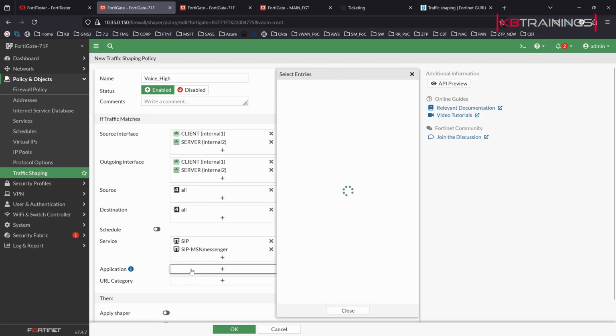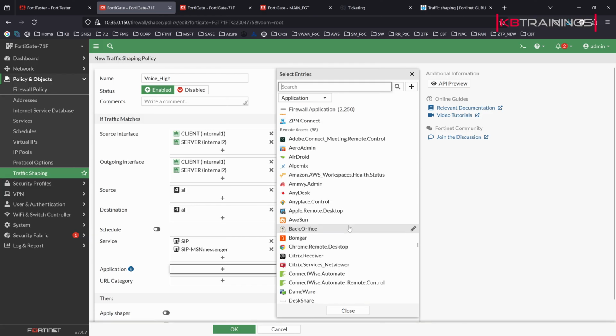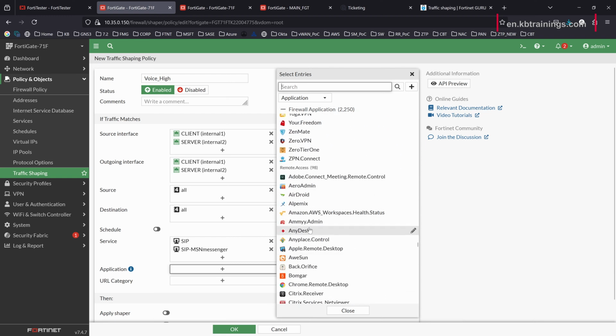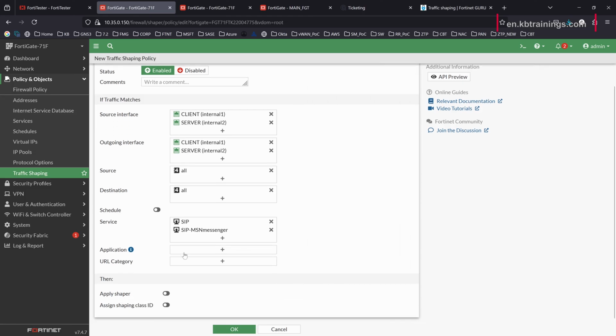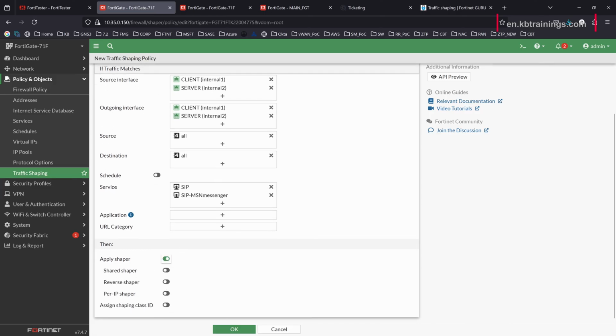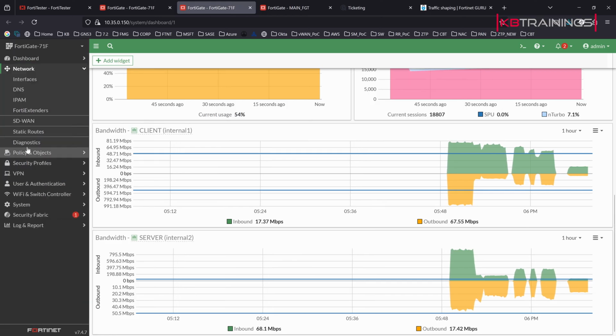And if you want to specify a certain application like YouTube or WhatsApp or whatever, this is where you find a list of about 2,000 applications that you can pick from. And then when you have it there, you can select the application that you want. But for now, we just keep it for SIP or for voice. And then here we apply the shaper. Shapers are actually created, let me show you, under this other tab.